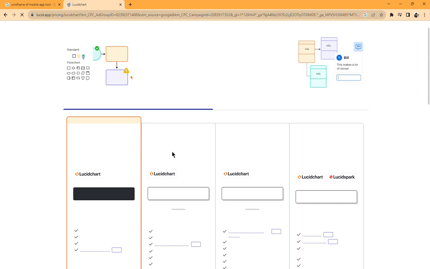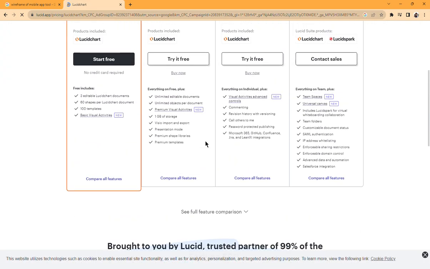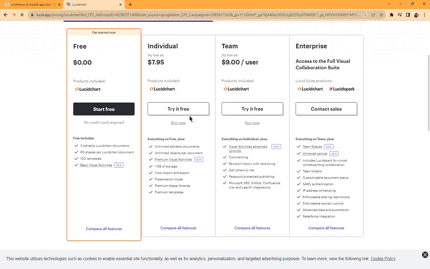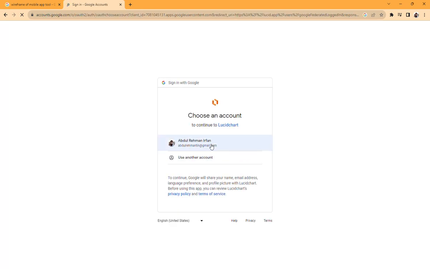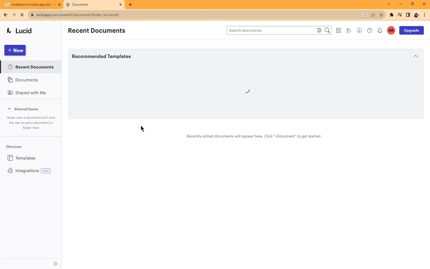I don't know, does it work? It's start for free, try it for free. Let's see. Here, let's sign up with Google. Okay, then just the sign up, wait for the signing up. Okay, here the Lucid website is open and launching the templates.